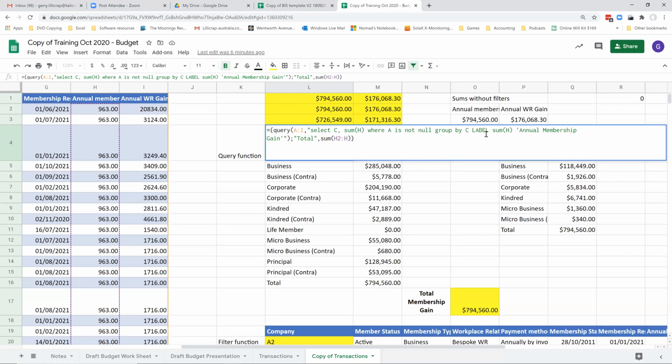And then I want to put a label on the sum as the annual membership gain. And as I said, I've also added in the total row. Now, these curly brackets turn this into, if I remember the terminology correctly, an array type function, which enables me to do that. As I said, this is a slightly more advanced version of even what I've been working with. There's plenty of examples on the internet. Ben Collins has some good free online training around this.